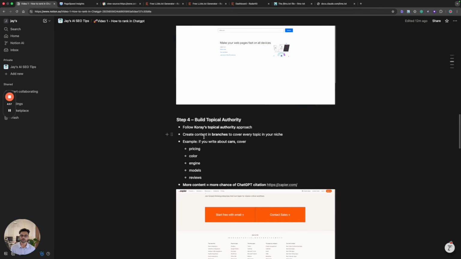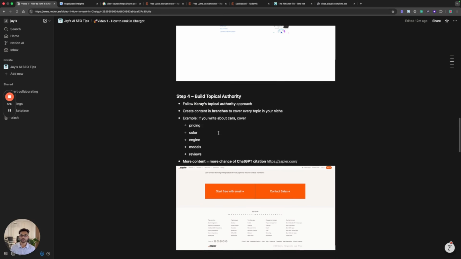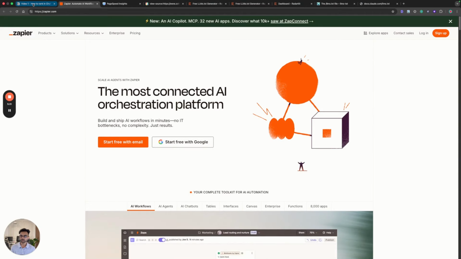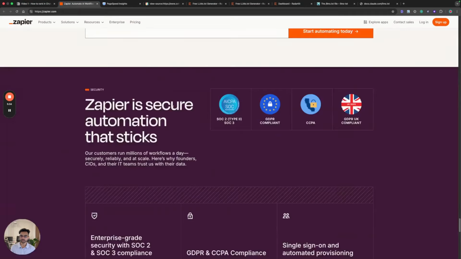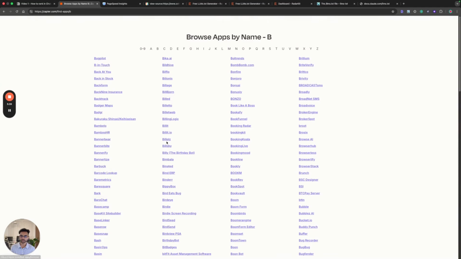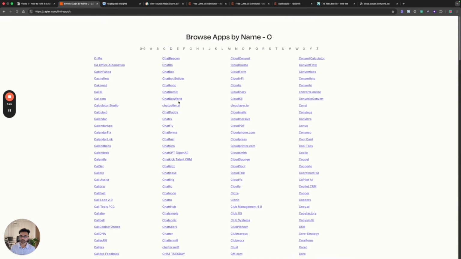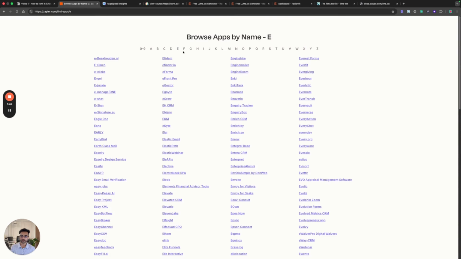Step number 4, build topical authority. Follow Koray's topical authority approach. Create content in branches to cover every topic in your niche. For example, if you write about cars, cover pricing, color, engine, models, reviews, and each and every section of your main topic. You can follow Zapier's approach of linking to each and every content. You can go to the bottom of Zapier and you can see how they have done it. You see each and every topic on their website has been bifurcated by letters.